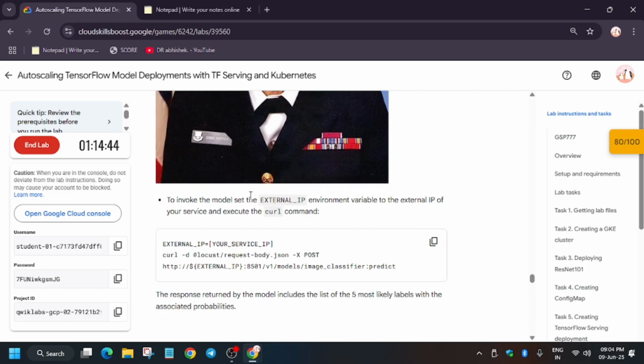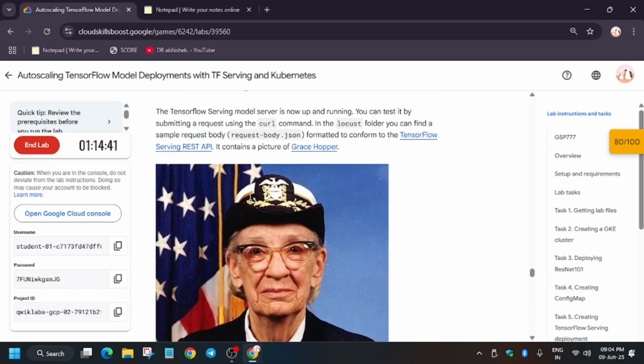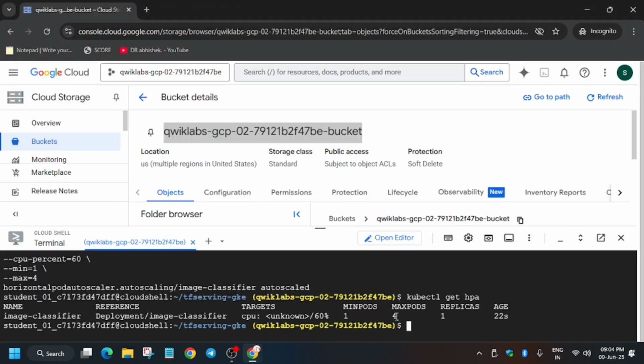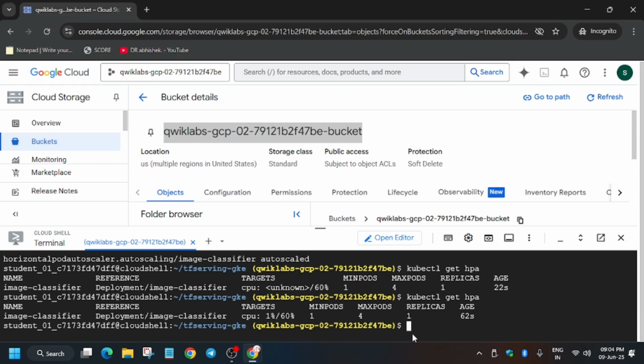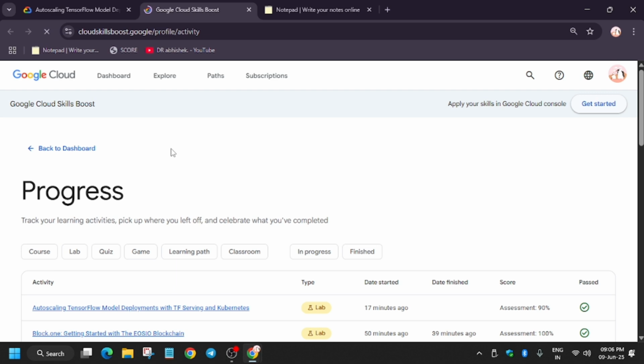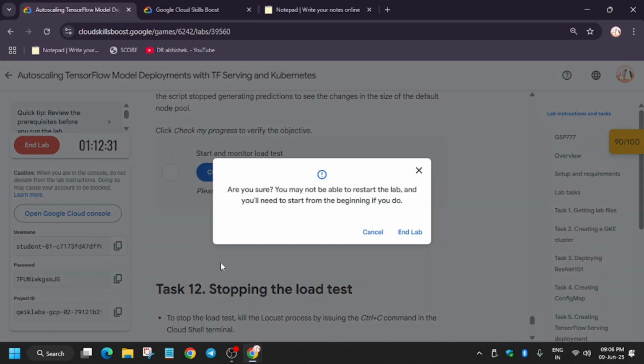So yes, we got the score. Now as you can see, we got 90 out of 100. What you can do is verify and just end the lab. You can see the activity section is showing as done. So no need to worry about it. We can end.